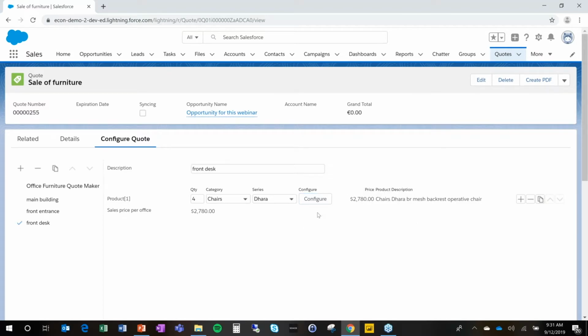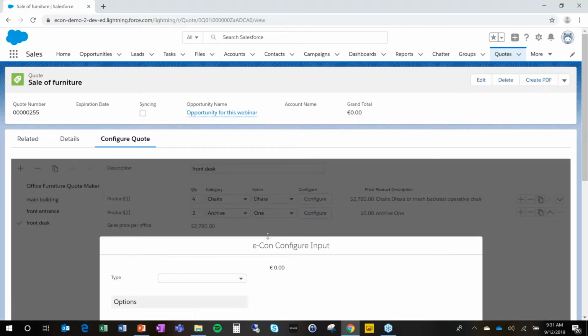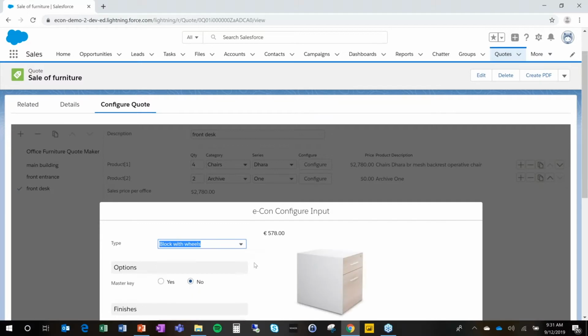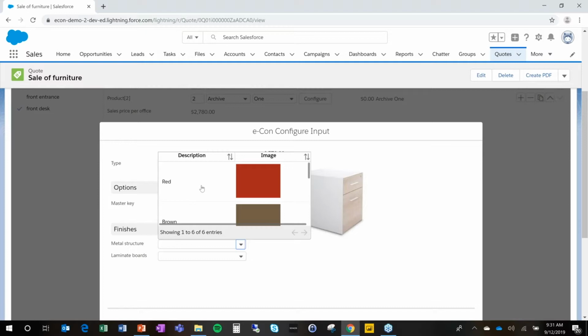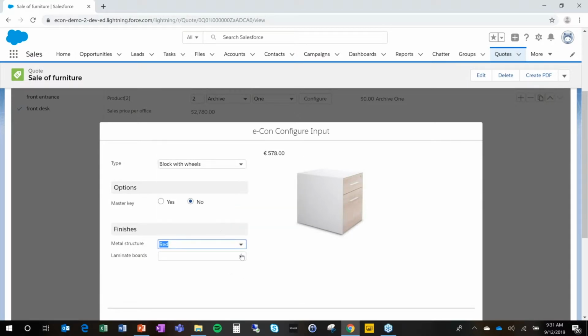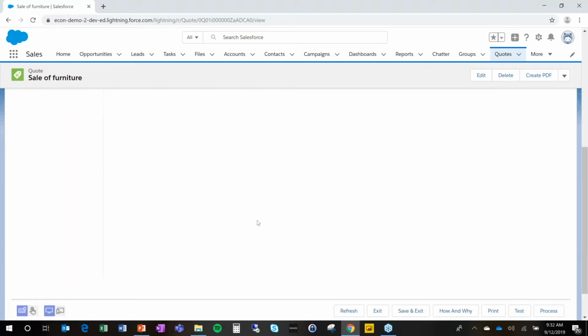At this point, we have this configuration done. We're going to add one more line and make sure we also sell 2 archives. What I'm doing with the mouse can also be done by typing. So it's smart filters. When I type here, it will smart filter to the selection. And in this case, I'm going to select the archive 1. Also, configuration here. I'm going to select the archive, which is going to be a block with wheels. I'm going to select the metal structure. In this case, my dropdown is supported with a picture. Could be pricing info, could be availability, could be anything. And the laminate boards, and at this point I'm saving this back.